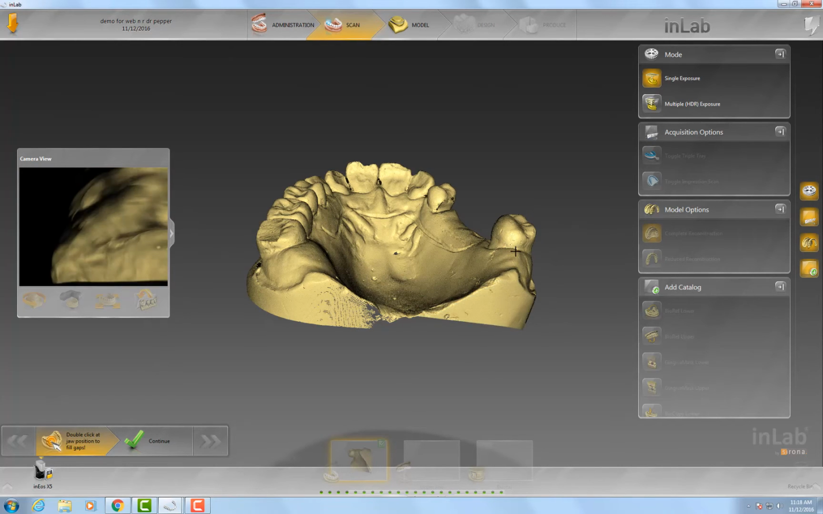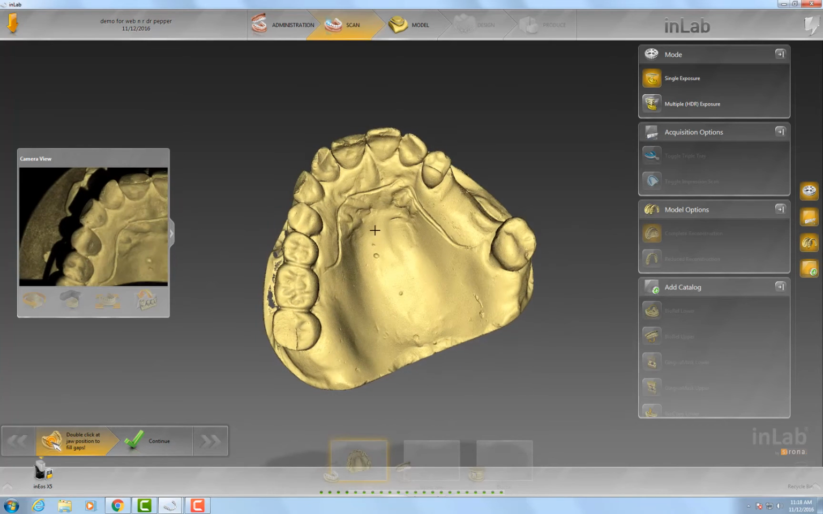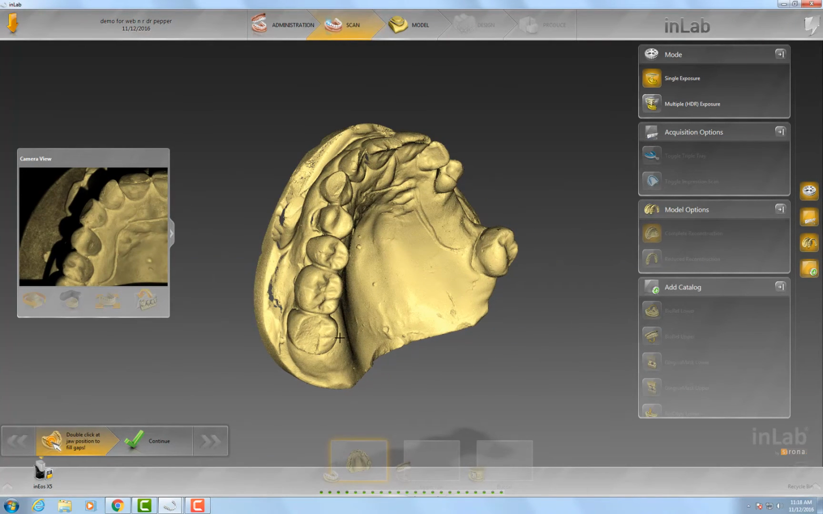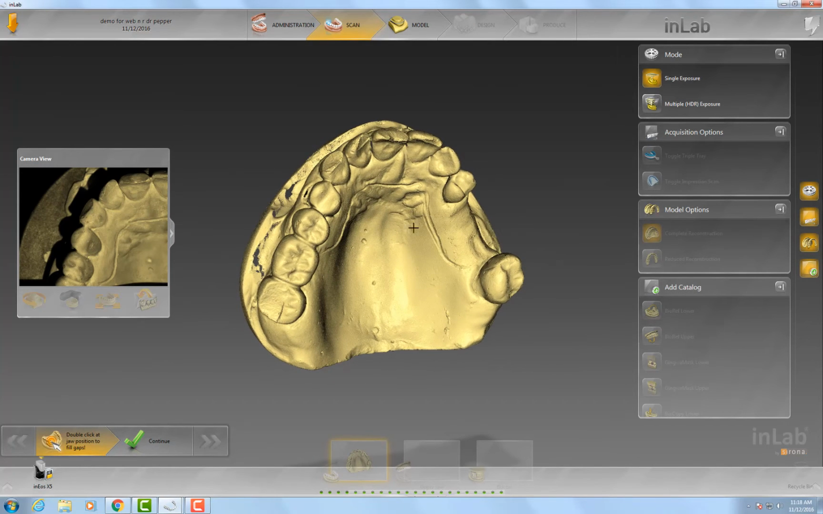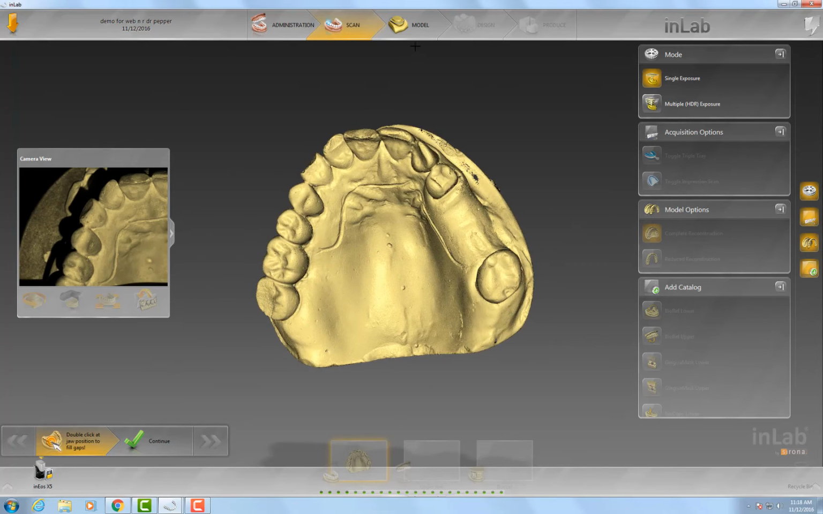So we've captured our model under complete reconstruction, due to the fact that if you do the reduced reconstruction, it typically won't finish out the palate, which in some designs is what you need. So then you just go to the model phase and close out the file.